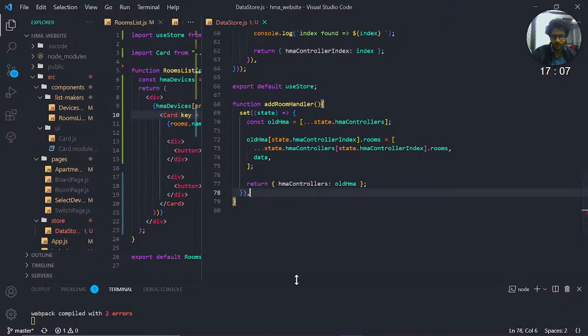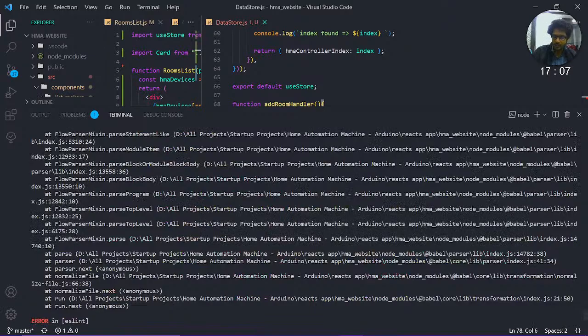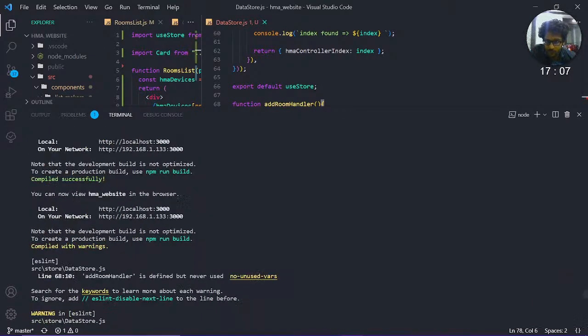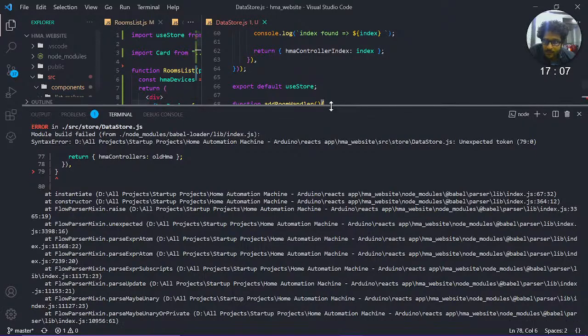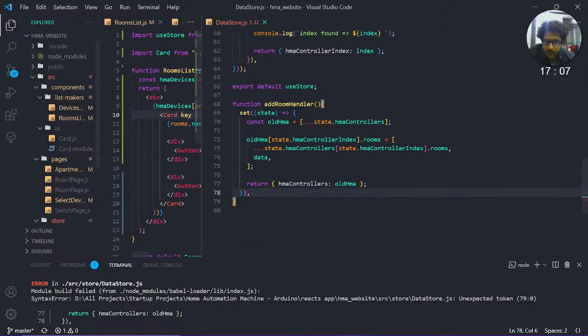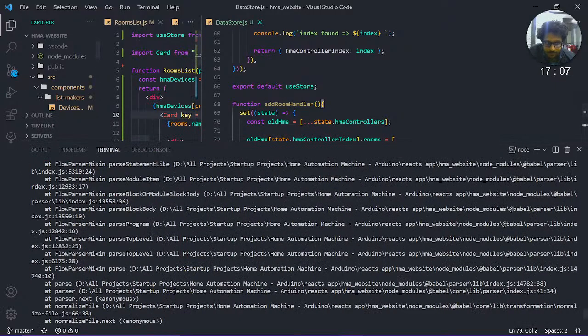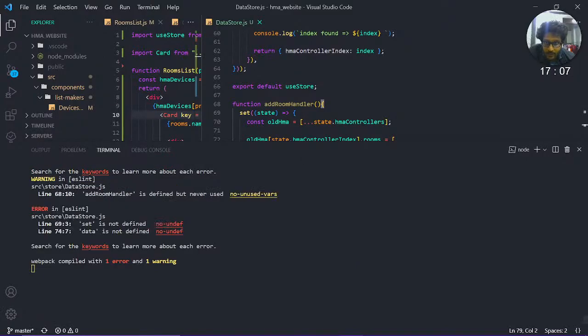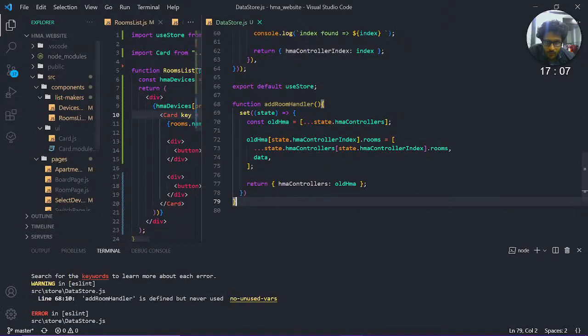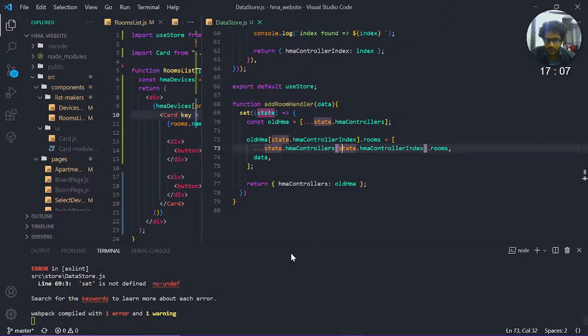And where are the errors? Let's let the error come. So many errors. Beautiful. Unexpected token. Oh yeah, this is not how it works. Data is not defined. Any error else? Defined but never used. Okay, data is not defined. We can just get the data from here. Dude, now set is not defined.